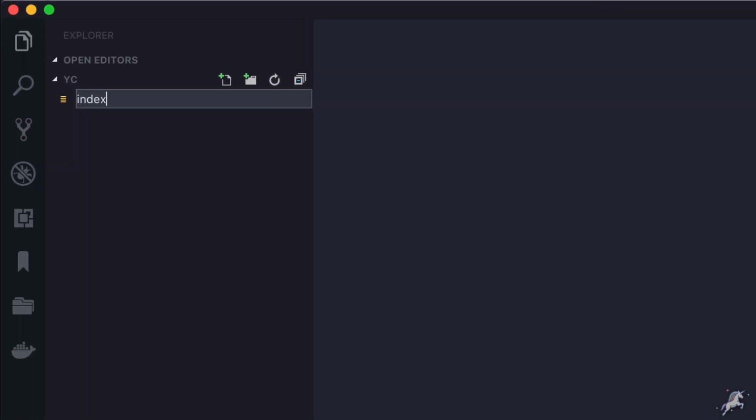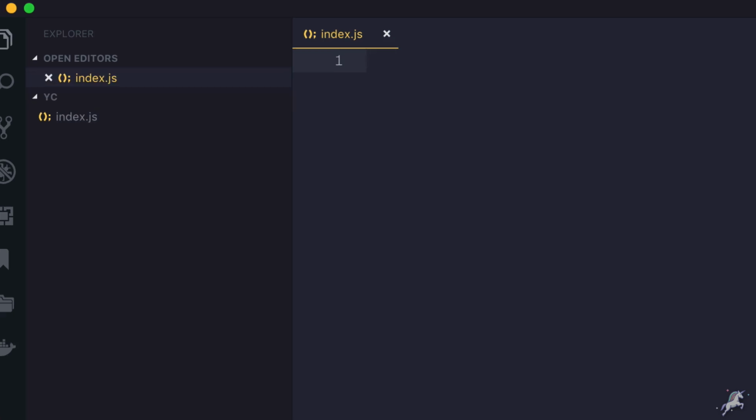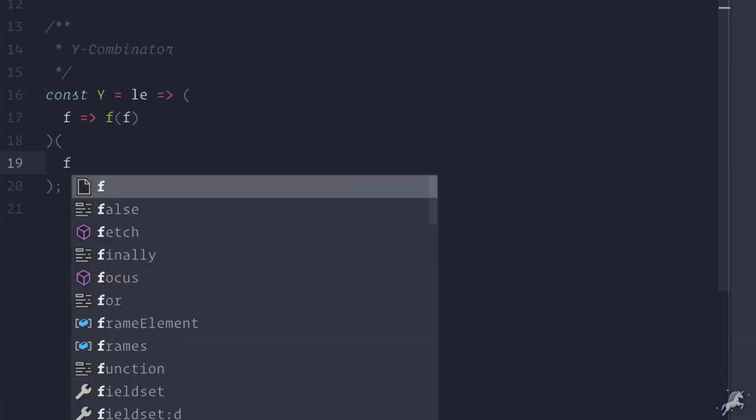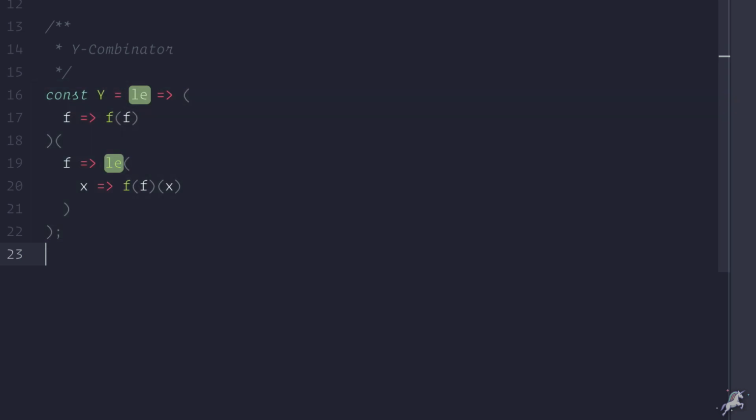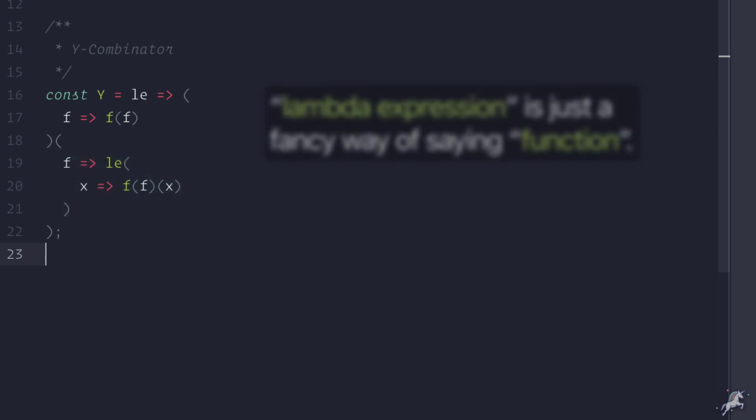We'll start with how you can write the Y-Combinator function in JavaScript. Our combinator function y will take a lambda expression as input and apply a function to itself and return the resulting function. The function we apply to itself in itself takes another function and applies that function to itself and passes the return value of that into our lambda expression as an argument and eventually returns what that lambda expression returns. So what's a lambda expression?